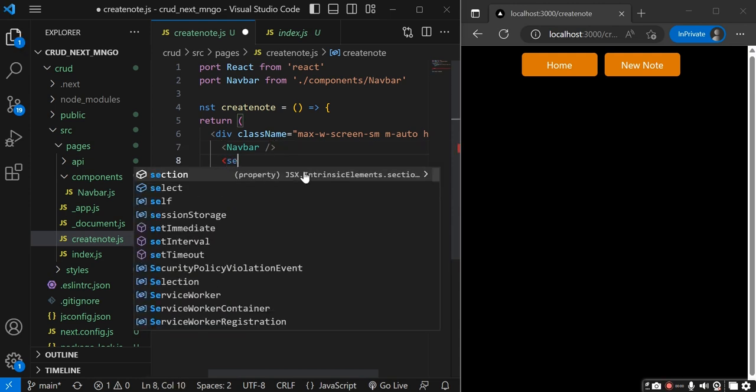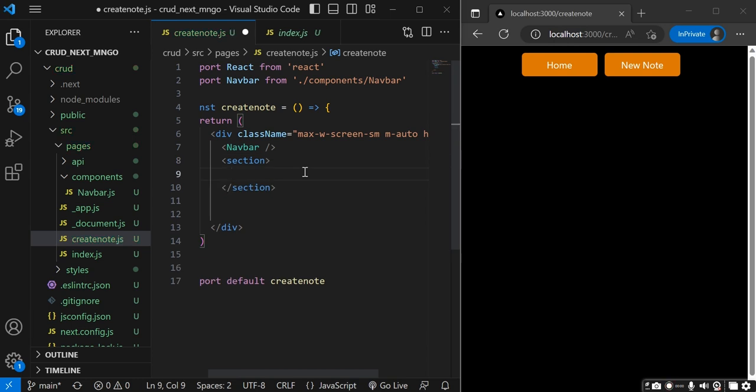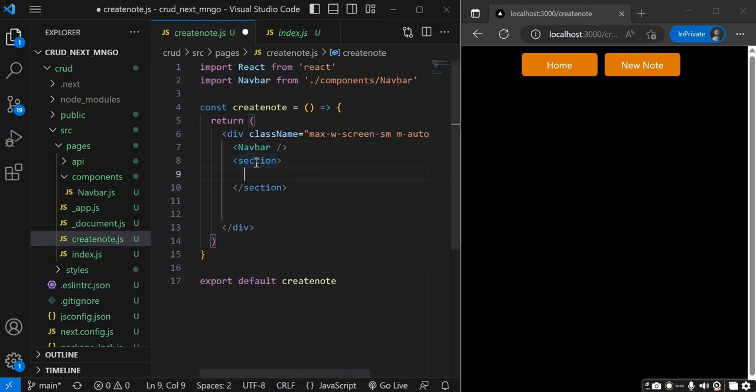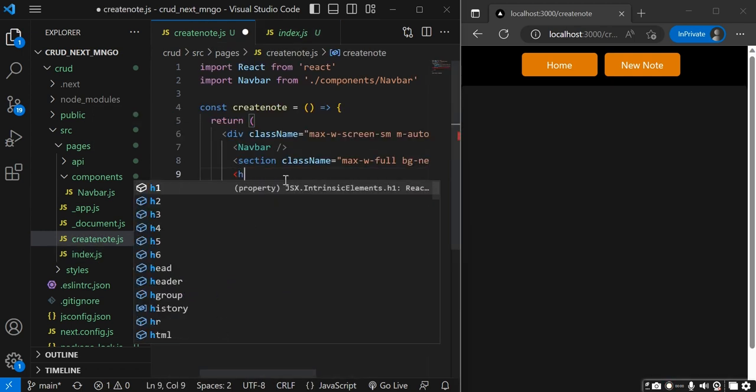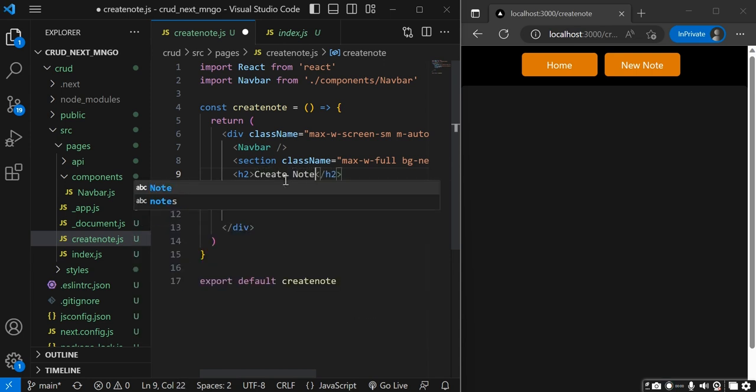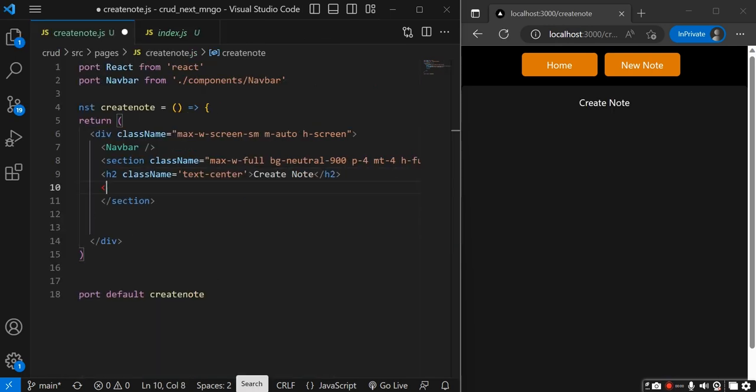Then under the navbar, I want to add in a section, and for this section, again, I want it to look the same way the home page looks. So I'm just going to copy that section and paste it in right here. And once we've done that, let's add in an H2 that says create note, just so that the user knows that they're on the create note page. And we'll add in a class name of text center, which is just going to center the text on the page. Once we save it, we'll see it appear on the window.